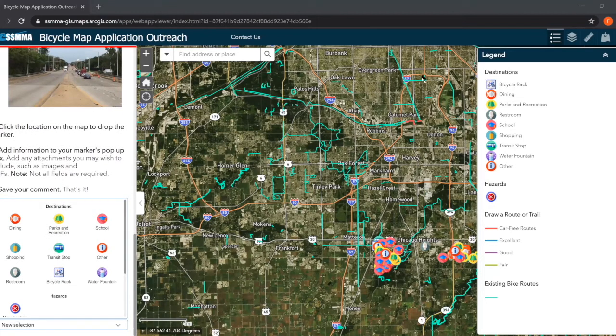If we go to the legend, this is what you're going to have available in terms of features you're going to be able to see and actually edit. Aside from the actual routes, we would like to get destinations, whether that's bicycle racks, dining, parks and recreation, restroom locations, schools, shopping stops, water fountains, or other things that you think would be very valuable to display in the end product, which would be the bike app map. Another one that's more of a point feature would be hazard. If there's an intersection or road that you believe to be very hazardous in your community, that's something we really would like to know about.